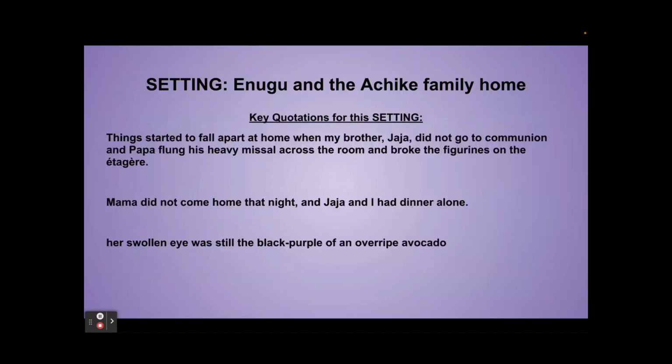So some key quotations then for Enugu. "Things started to fall apart at home when my brother Jaja did not go to communion and Papa flung his heavy missal across the room and broke the figurines on the etagere." Now, the figurines are symbolic and they're important. That's the subject of another video. But I think we are to see here just the violence that occurs, this casual throwing of this religious book across the room, shows you how their home is synonymous with violence.